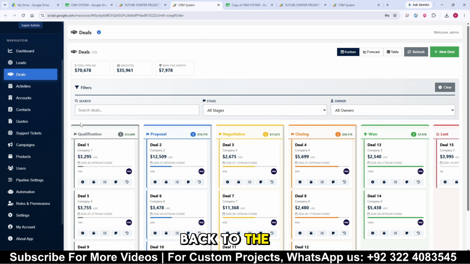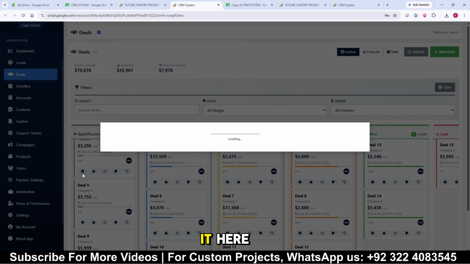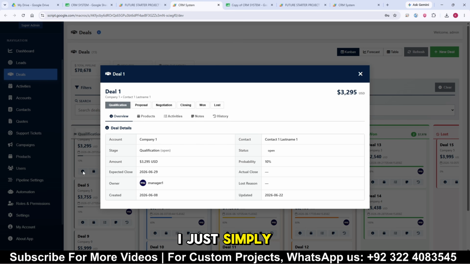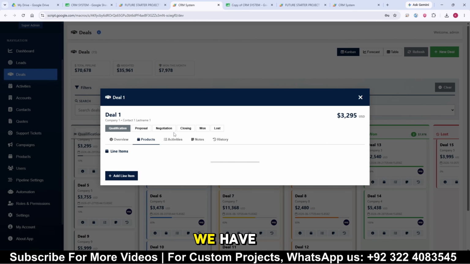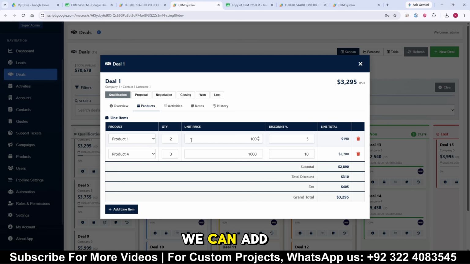Now let's move back to the deals section. In the deals, you can see there is an option for the info of this particular deal. I simply click on this, and that is the overview of my deal. The products in this deal will appear here, and if we want to add one more item, simply click on this add line item and add it here.